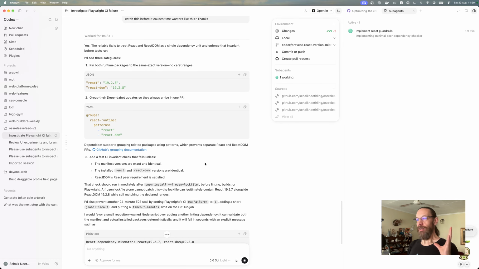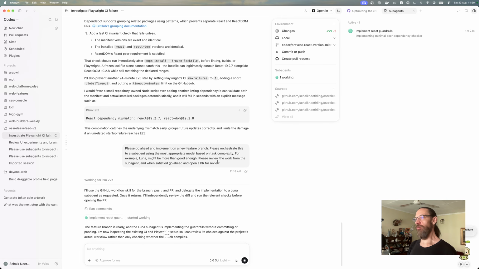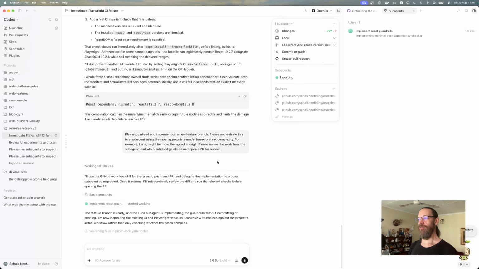So yeah, another cool way to use your coding agents. What other ways are you using coding agents to harden and strengthen and solidify your development environment and the code and the CI and everything that you ship?